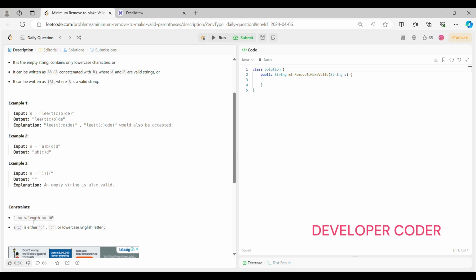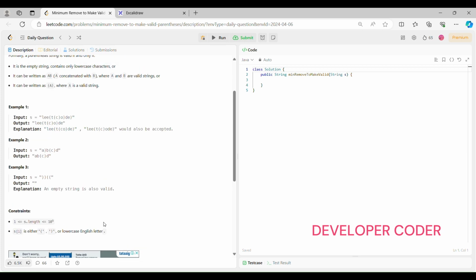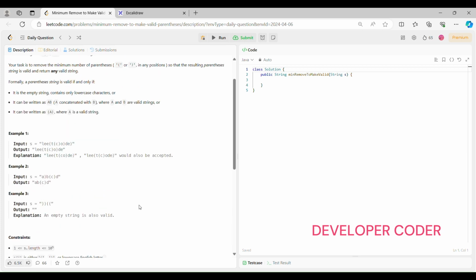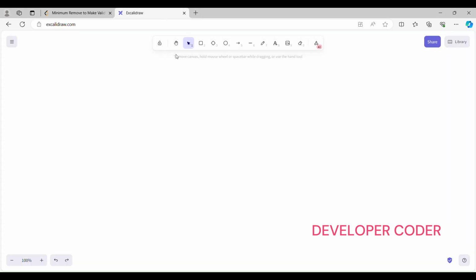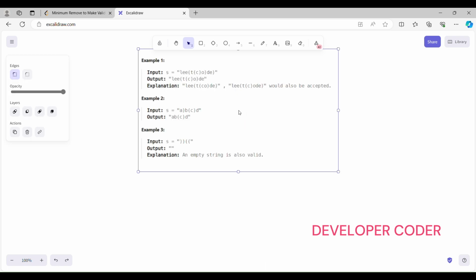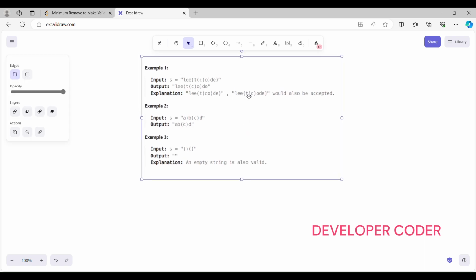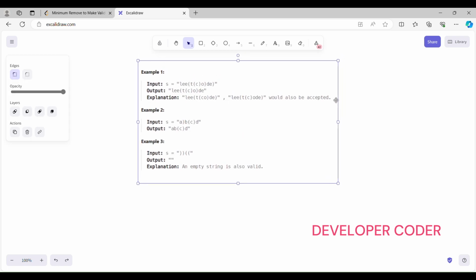So s.length is between 1 and 10 raised to power 5, and s[i], our characters in the string, are open braces, close braces, or just lowercase English letters. These are our constraints. Now let me copy the examples to a new tab for explanation. Here these are the examples given to us.